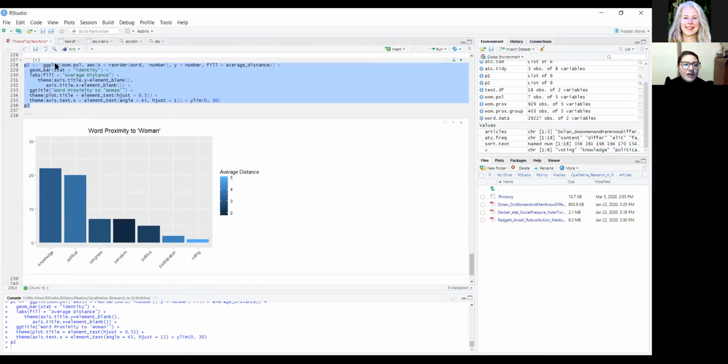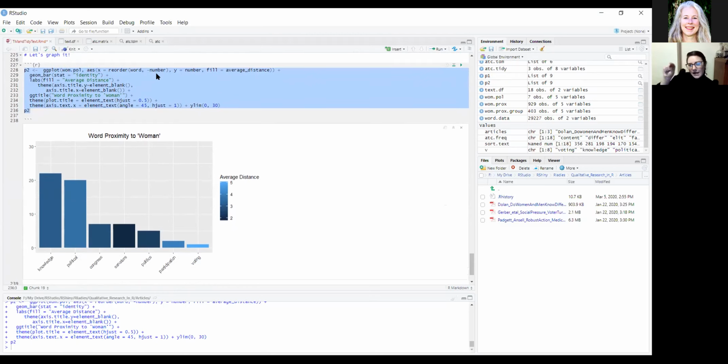Here I'm telling it I want a ggplot. I want to use my women politics data frame that I just made. I want R to reorder from word, but I want it from most to least, so I do negative number. Y equals number, and I want to fill it with the average distance. So my graduated color here is the average distance. Maybe something occurs the most, like senators appears the 4th most out of all my proximity words, but its average distance is a lot smaller. So we're probably talking about women senators a lot in these articles.